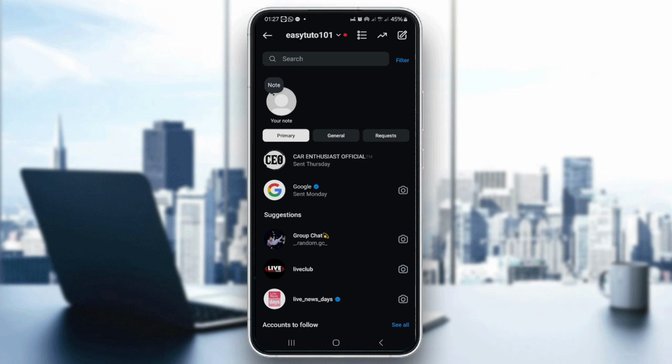Once you've selected your audience, tap share and your note will appear above your DMs for 24 hours. Your followers can see your note, and if they want, they can respond directly to it by sending you a message. And that's it. Writing a note on Instagram is simple and effective for quick communication with your followers.